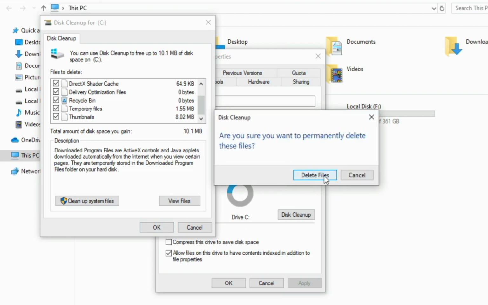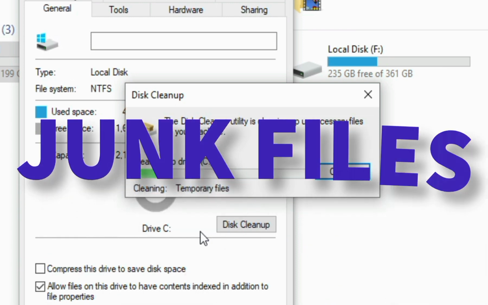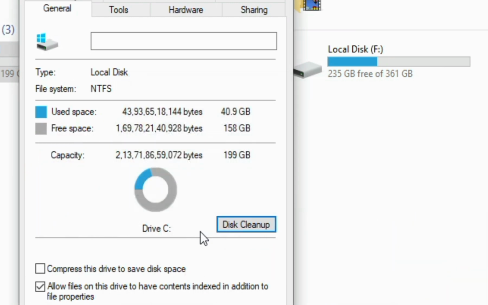Here click on Delete Files. As you can see, the files are now deleting. These are just unnecessary junk files, so you don't have to worry about that.